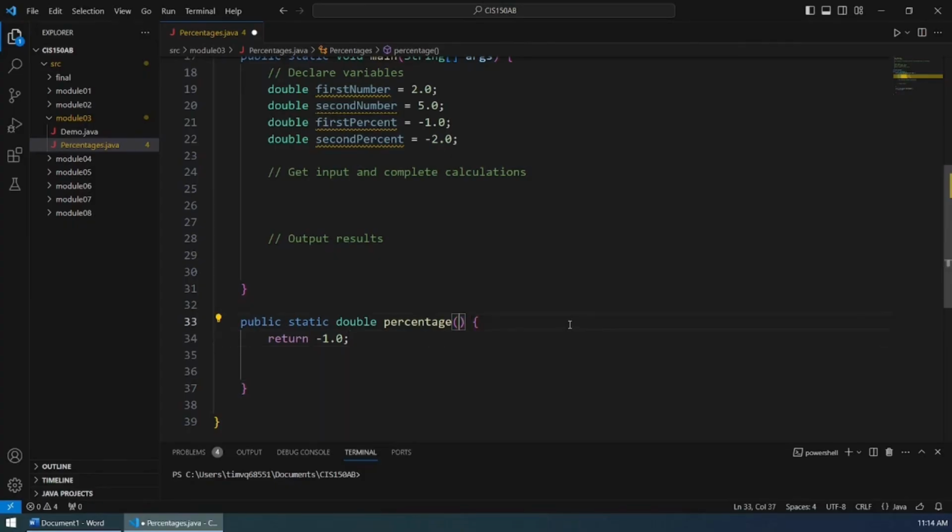So any information that we need in a method that isn't already in the method has to be passed over to it as a parameter or an argument. And I'm going to use those two terms interchangeably for the time being. So I need to declare two arguments for this method.